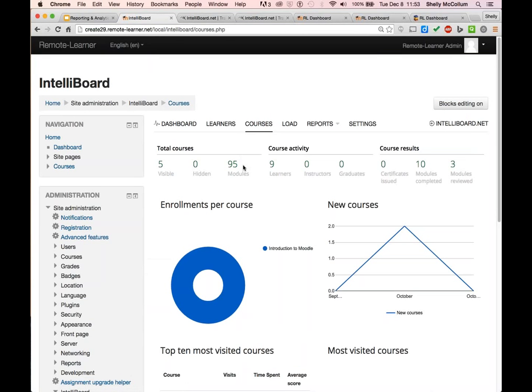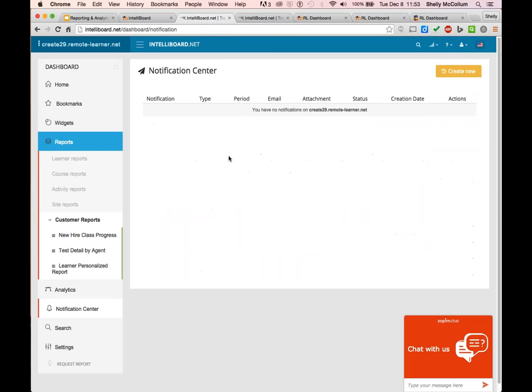I do want to mention though that if you do a custom report, once the report is ready, you would have to update the plugin for IntelliBoard. Because one of the other nice things about IntelliBoard that I want to make sure everyone understands is that even though you're having to go to IntelliBoard.net to pull some of these reports and features, your data is never housed on IntelliBoard.net.